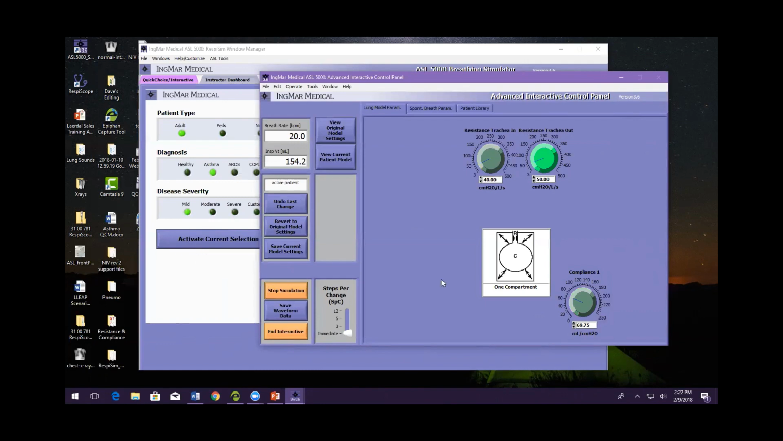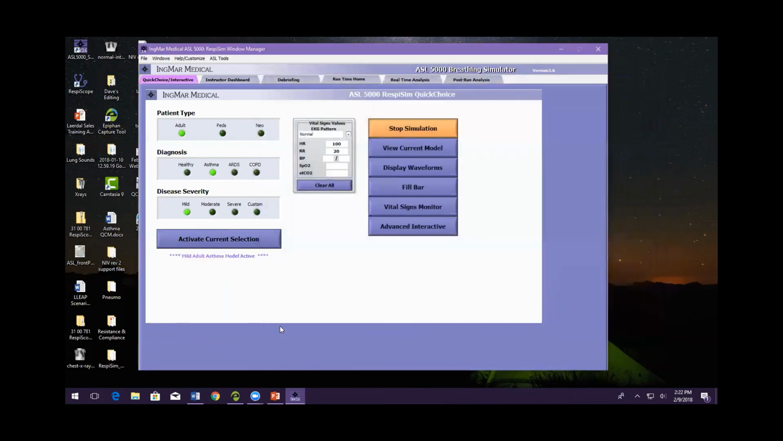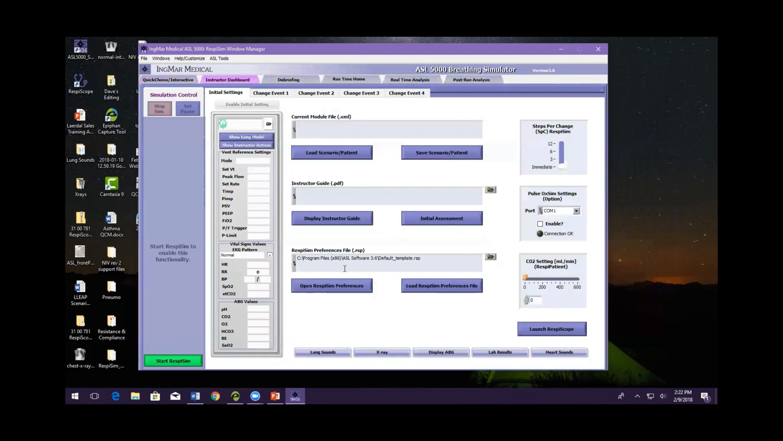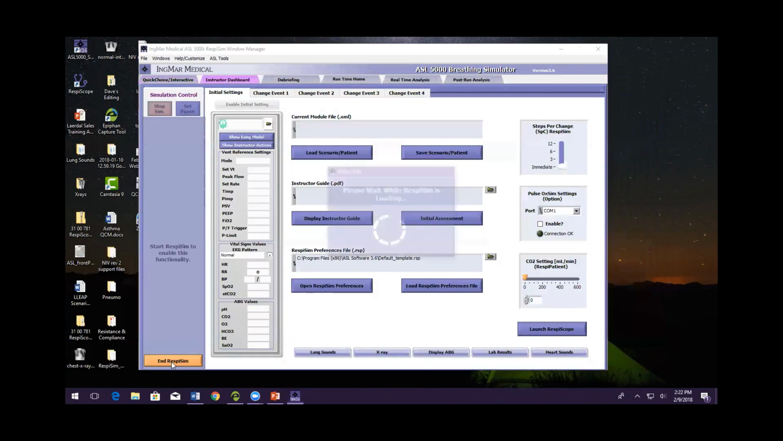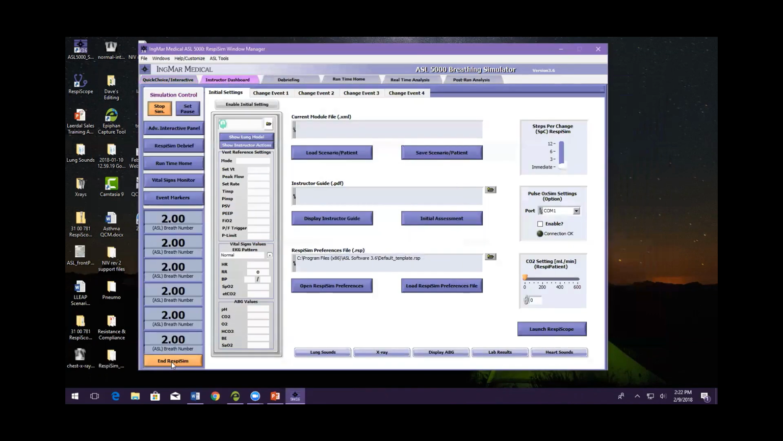We have a question from Bill. It says, does the instructor dashboard allow you to fine-tune the resistance and compliance? So let me show the instructor dashboard here. The instructor dashboard is really where you put in the scenarios that are going to be more immersive and high fidelity. So you really want to put in those labs, x-rays, lung sounds, things like that.